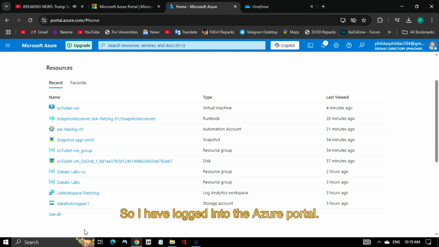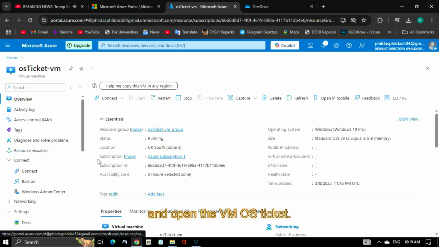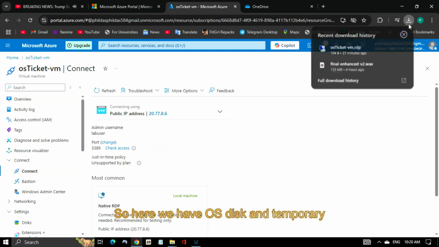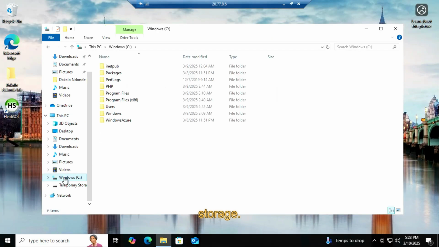So I have logged into the Azure portal. Let me go into the virtual machine and open the VM overview tab. So here we have the option to stop the VM, restart and start the VM. Let me log into my VM. So here we have the OS disk and temporary storage.